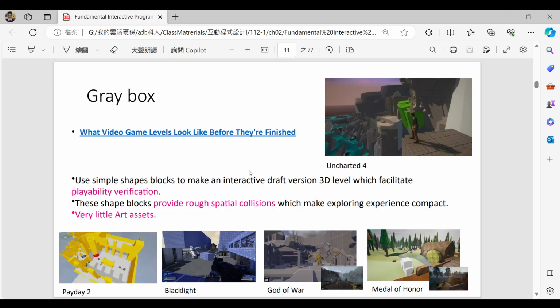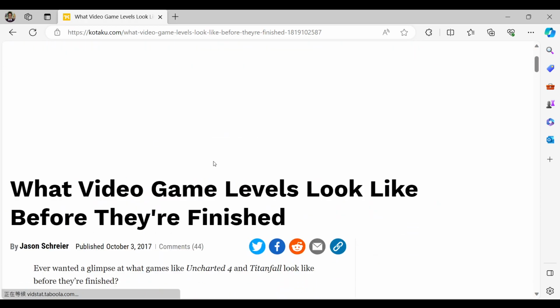Now let's talk about the second topic, which is gray box. The gray box is turned from your whiteboard, and there are some gray box tools. We call this kind of tool a CSG tool. Later, we are going to teach you how to use one of them. Before we teach you how to do CSG gray box, let's look at some examples on the internet.